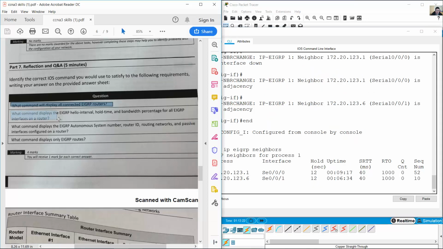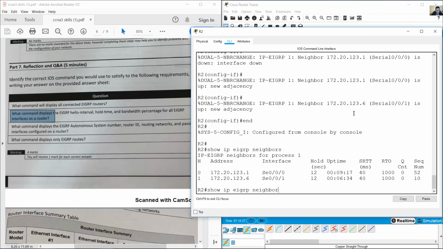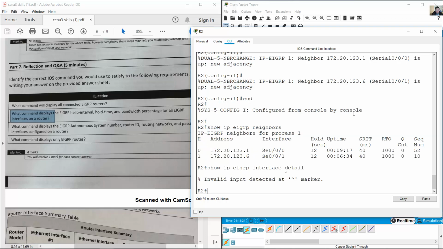What command displays the hello interval, hold time and bandwidth percentage for all EIGRP interfaces on a router? Show ip eigrp interface detail. Okay, but Packet Tracer does not support this command.